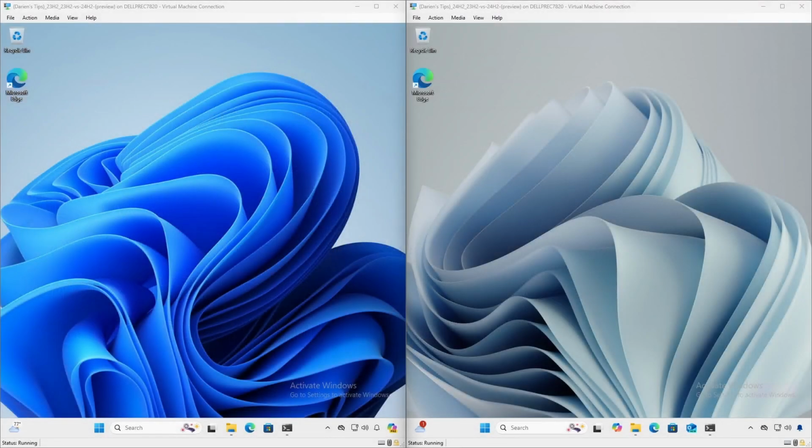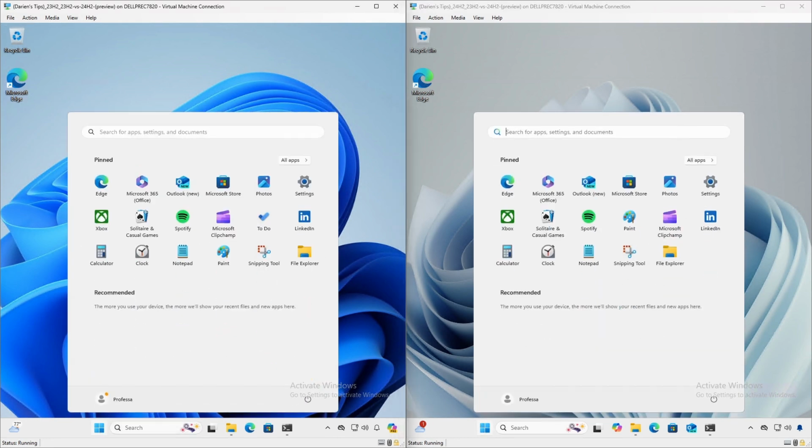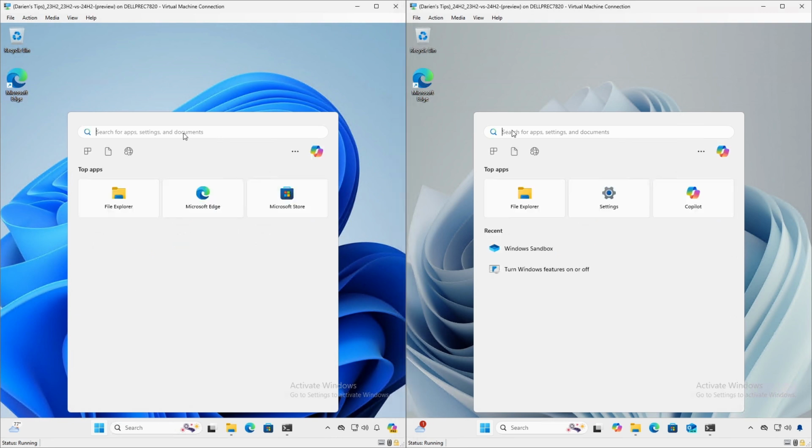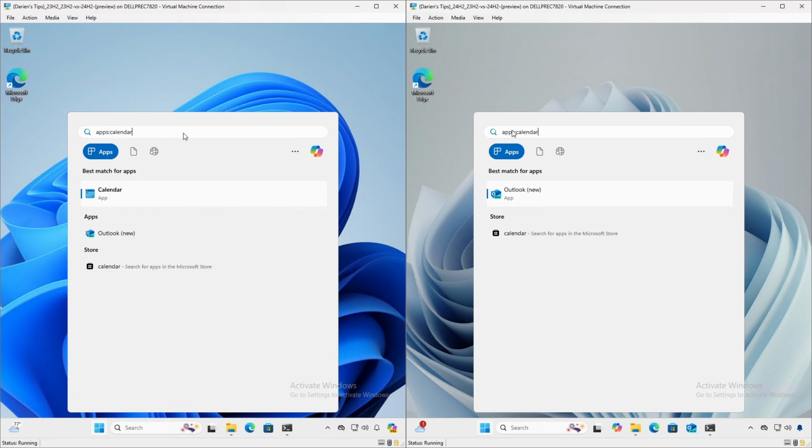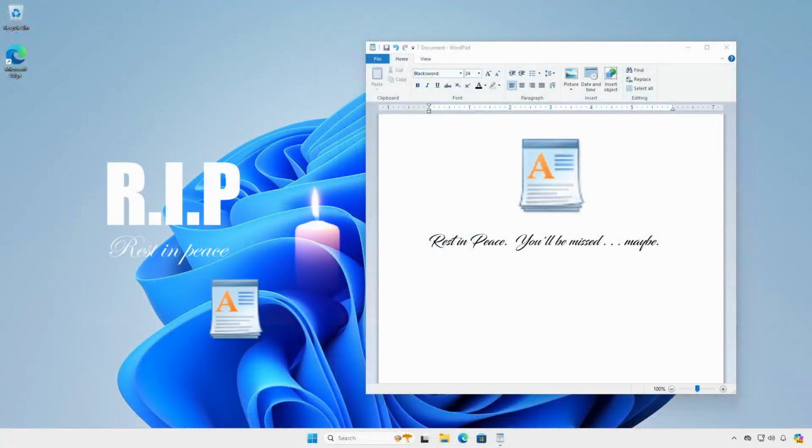Windows 24H2 has removed some lesser used applications, including one that's been a staple of Windows since its inception. The applications no longer included with 24H2 are Calendar, Cortana, Mail, Maps, Movies and TV, and Tips. The beloved but not often used WordPad, known to some as Write.exe, is gone.